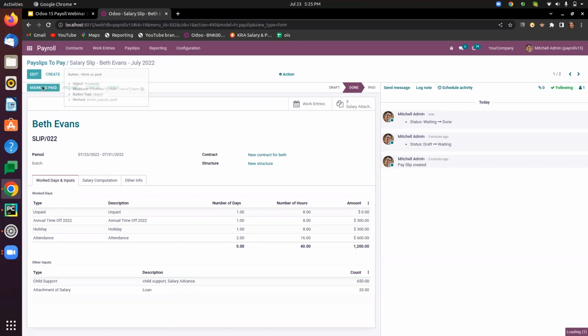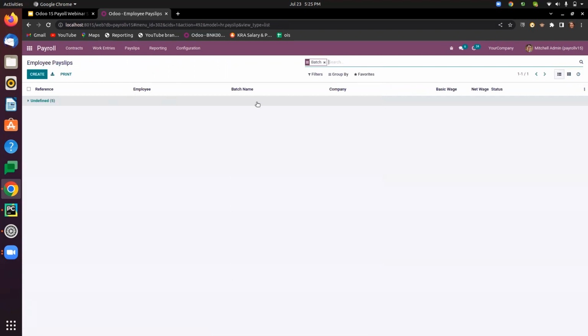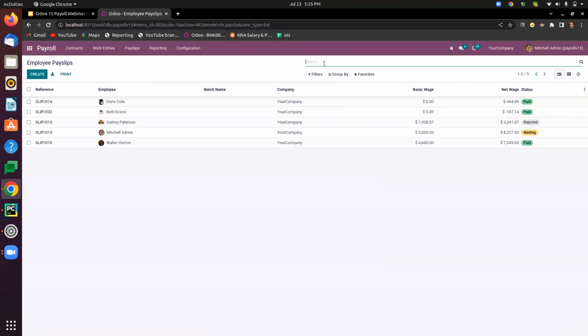And you can mark them as paid. And under all payslips, you'll be able to see all the payslips. Sometimes some of them are waiting, paid, or rejected. So you can see the payment status of each salary slip.